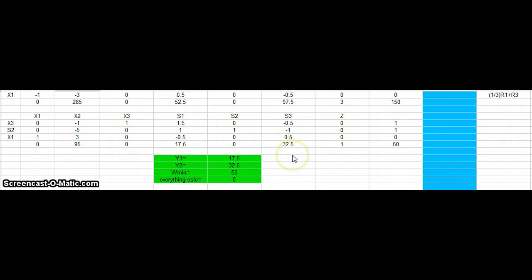Alright, so y1 is going to be 17.5, and I just used x's, but it works either way. And that's going to be where your s1 comes down into your 0. Your y2, same as the last one, is going to be your s3, 32.5, and that's where you're going to want to have that. Okay, your w-min is where your final answer row and your 0 line up, and everything else, where everything else meets up, is all going to be 0.